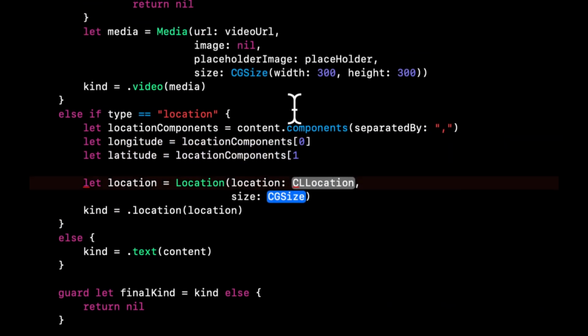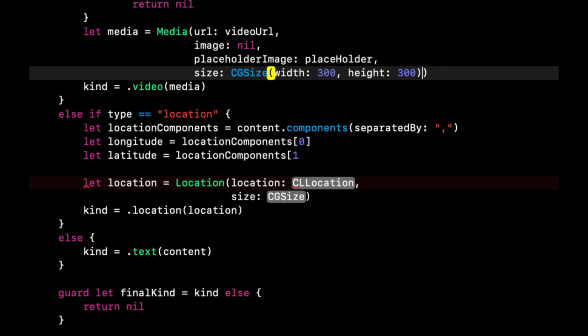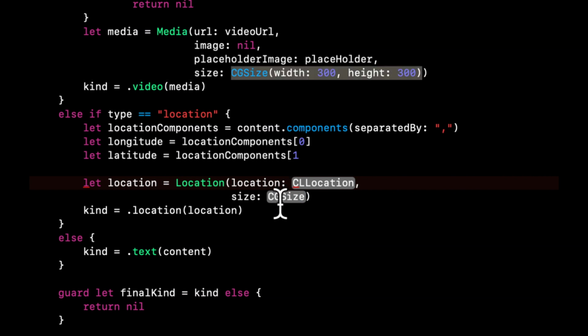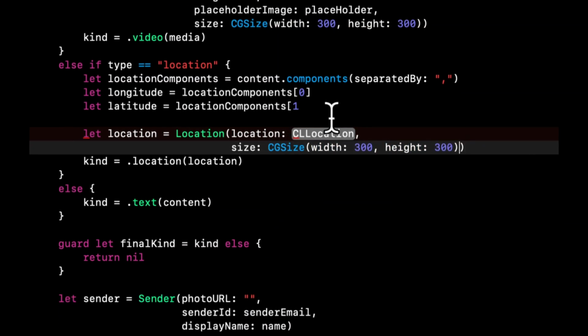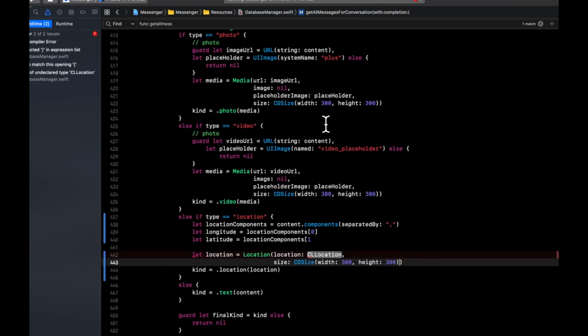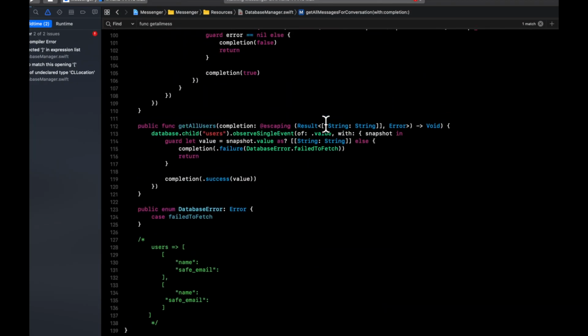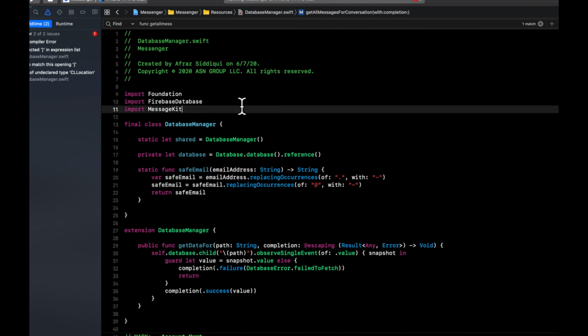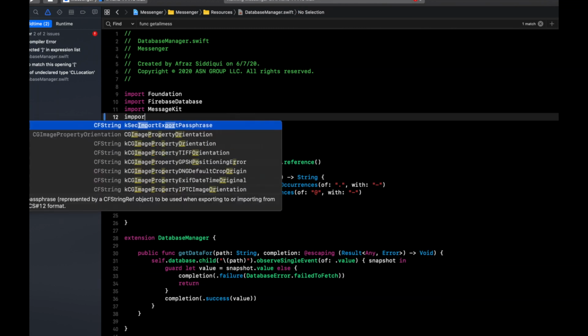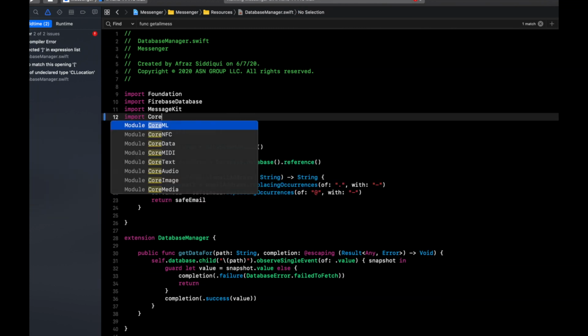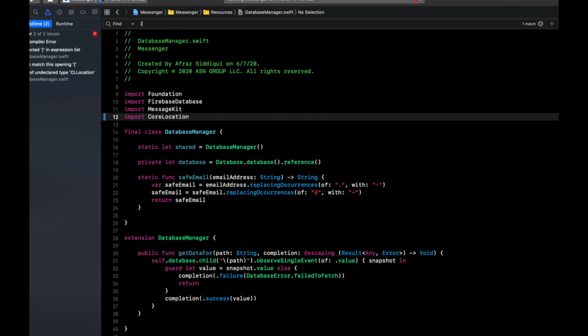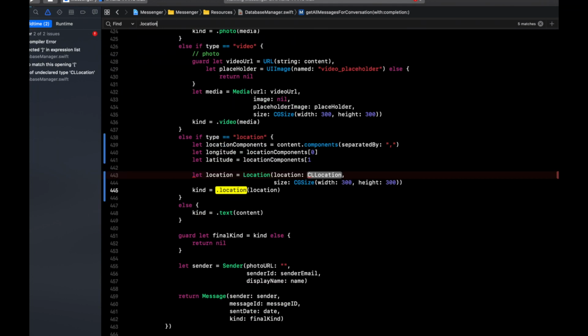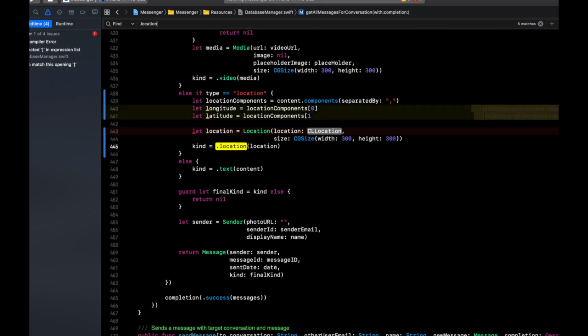Size, what did we say for these ones up here? 300 by 300, that looks good to me. So let's just copy that. And this is a CL location, so what we need to do up here is import core location, so we can use that type in here. So import core location, and you want to go back to that function, which is right here.